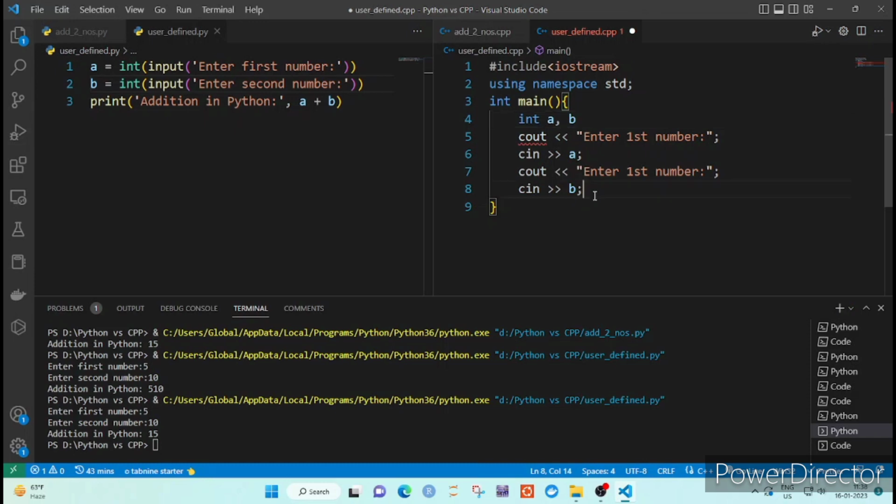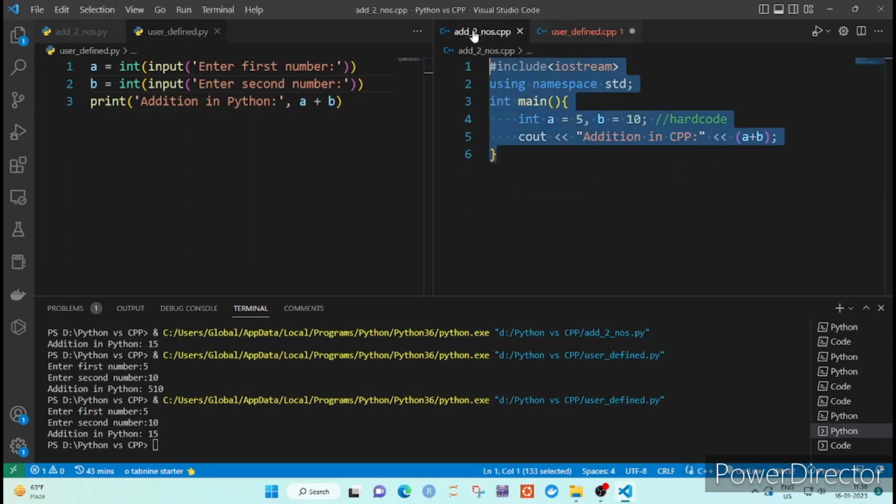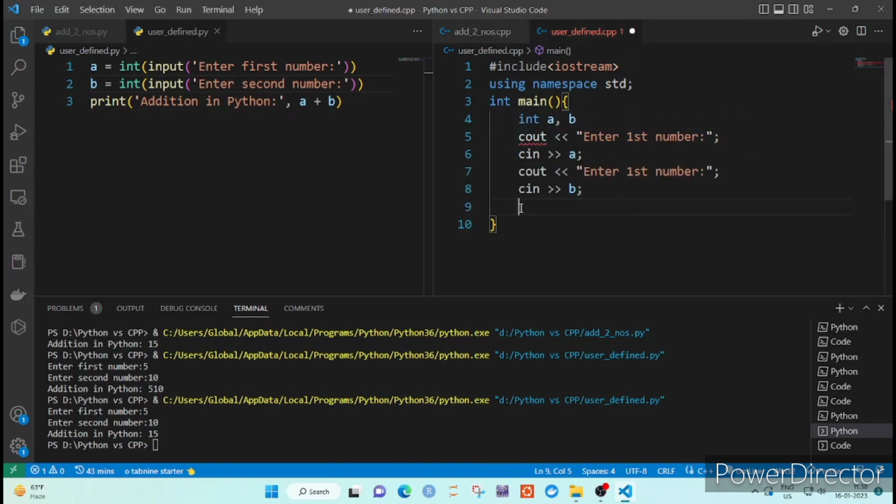Now you can see that at the time of declaration we have given int, so it will be treated as integer. Both numbers will be treated as integers, unlike in Python where we have to write int. So the two numbers will automatically become integers A and B. Okay, I think it is complete. Let's save this file and run this.